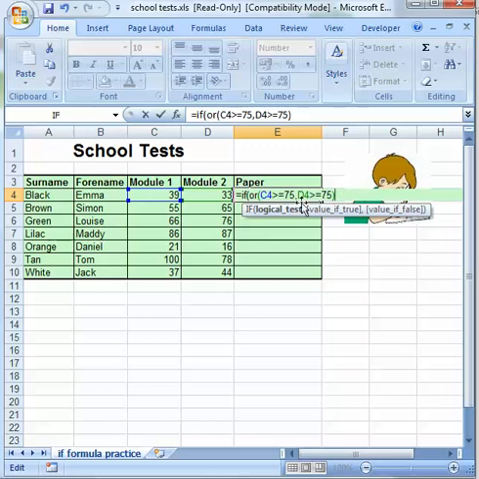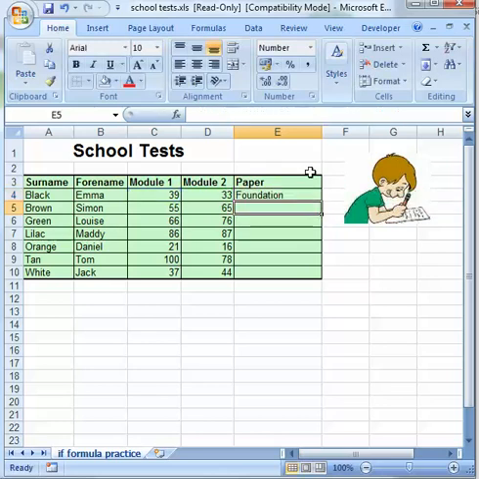We then put a comma to separate that, and we put in what we want to display if either of these conditions are met. So if either of them are met, then we put in speech marks higher, because we want the student to take the higher paper, and a comma to separate that, and then another set of speech marks and foundation, because that's the paper they'll take if they haven't scored 75 or over in either paper, and then close the speech marks that we started right at the beginning. Press enter, click into that cell, use Autofill to drag it down.